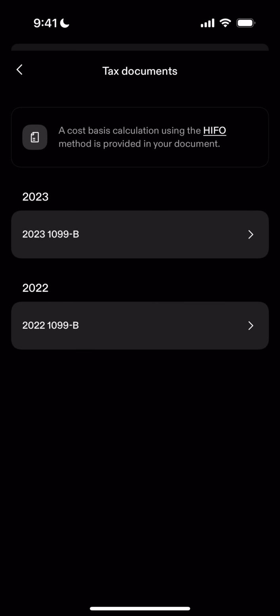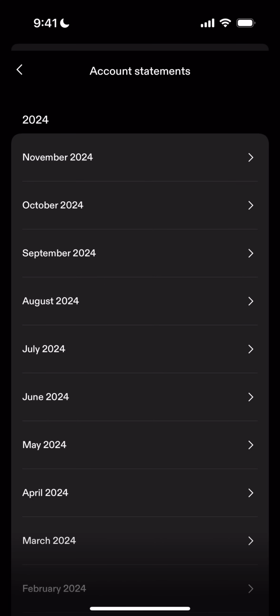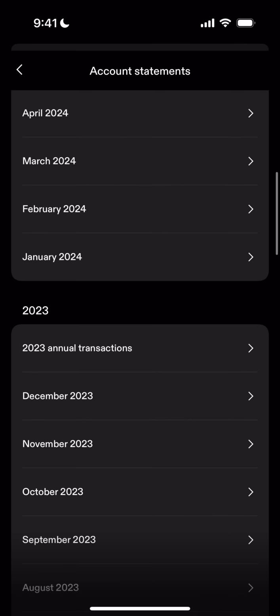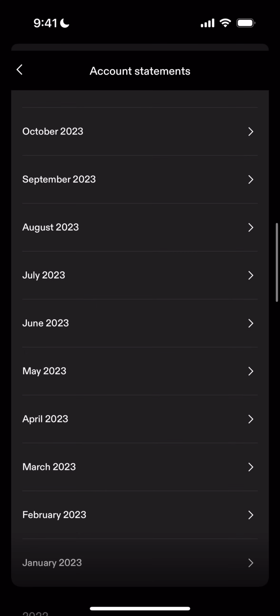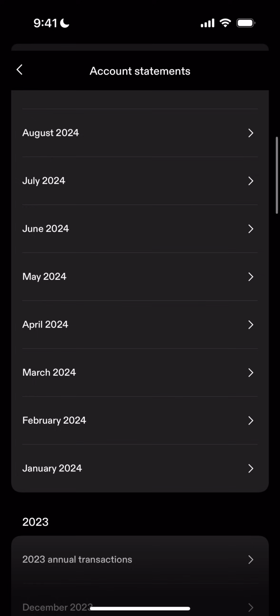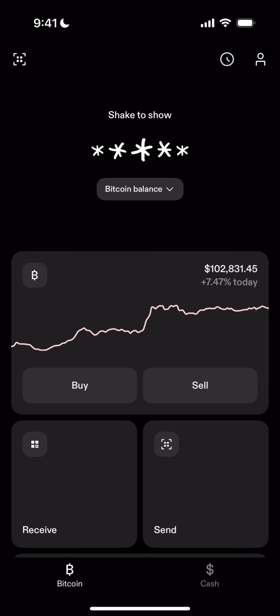So if I click into my tax documents, there's my 1099-B. So Strike will create this for me. I share it with my accountant. I share it with my tax software, whatever that is for you. And it's just as easy as before Bitcoin existed. It really, really is. And here are all my account statements. If you need to do any singular accounting, look at specific months, look at specific transactions, you have your entire account statement history in there, and it's just that easy.